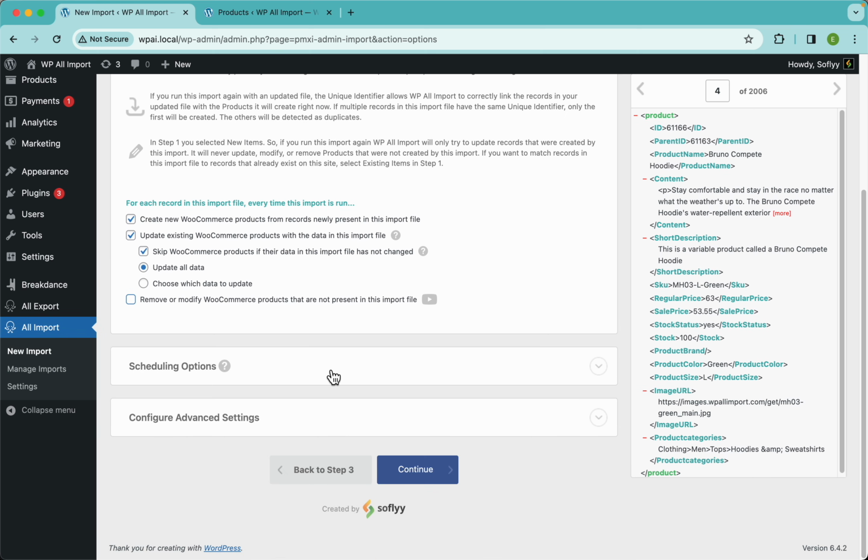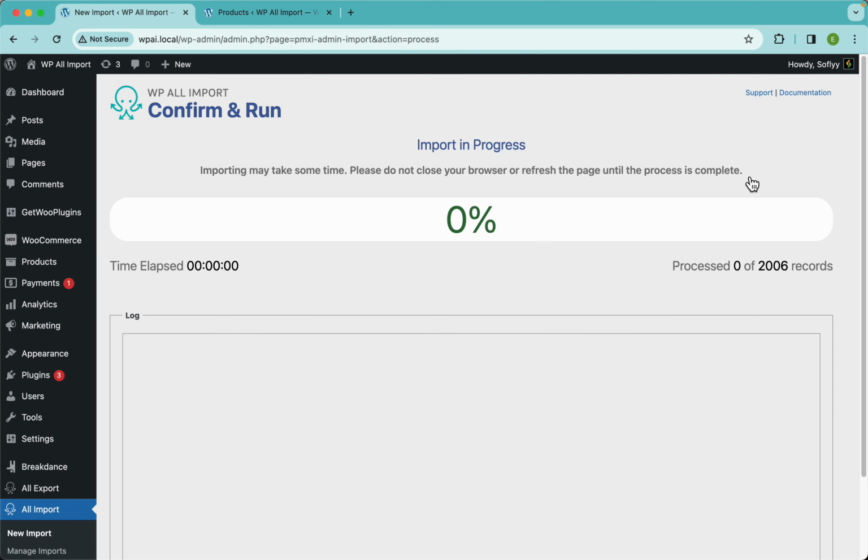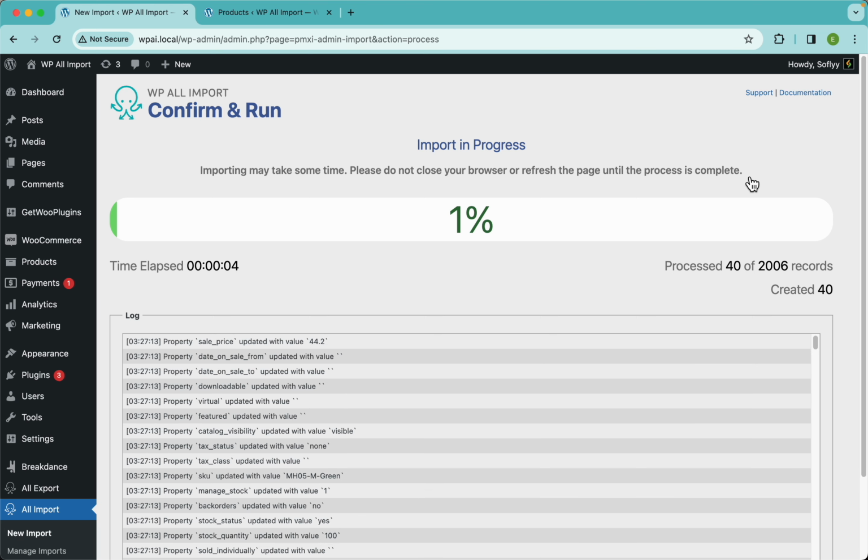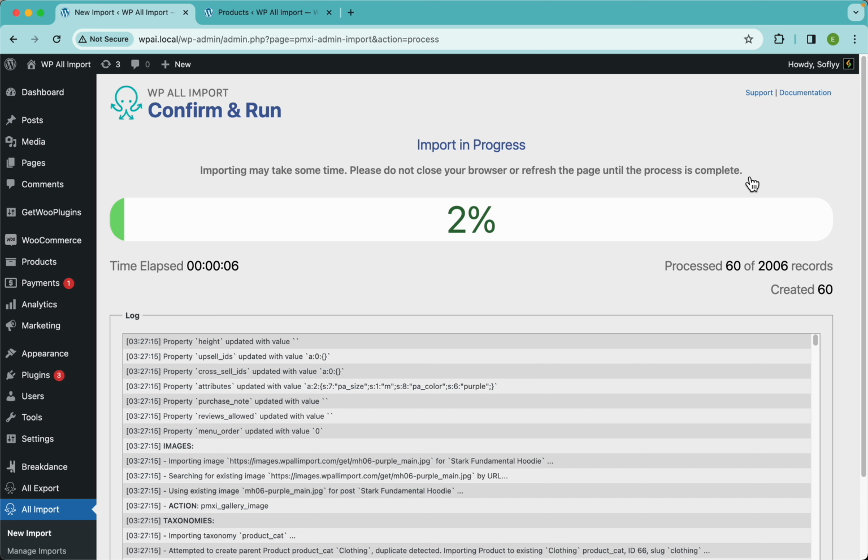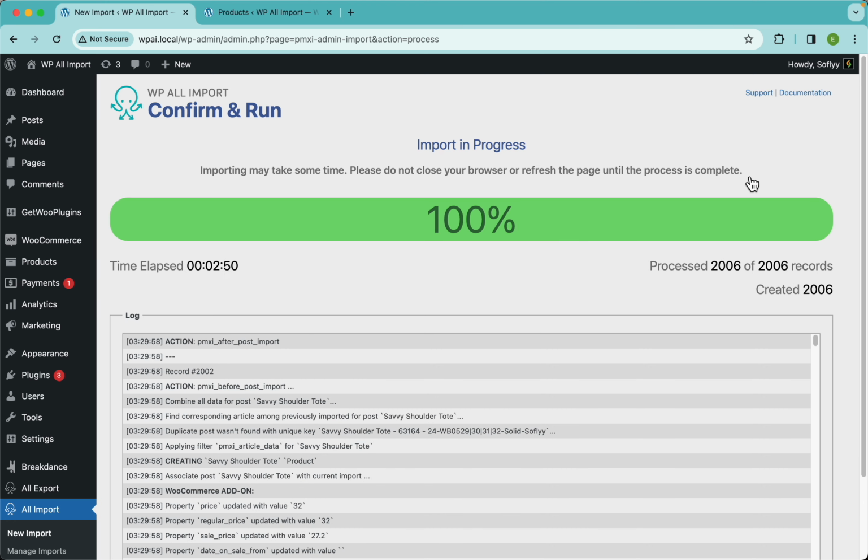Now, let's continue. We have here some scheduling options. You're welcome to check them out too. They are very popular with WooCommerce imports, so be sure to check them out in our channel or on our website. Now, let's continue and run this import. And this is going to take a minute or two while WP Import downloads all of the images. So I'm going to pause the video here and come back when it's ready.